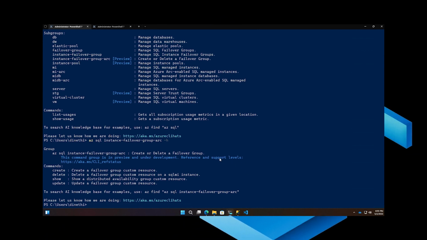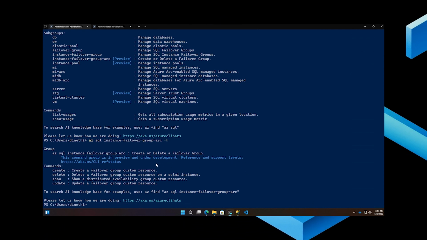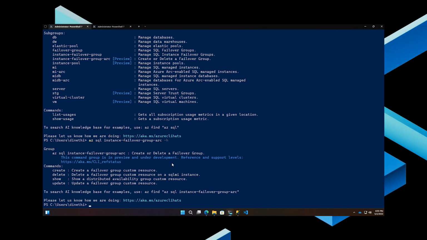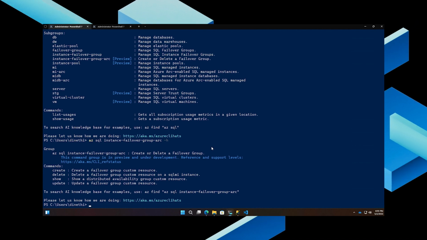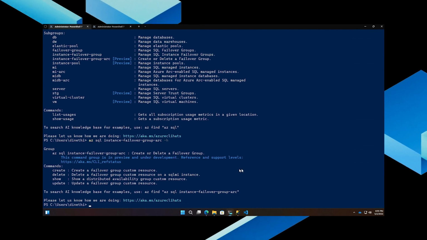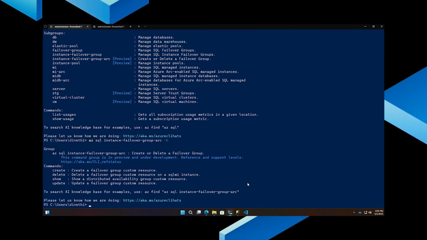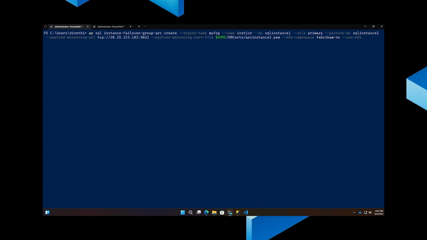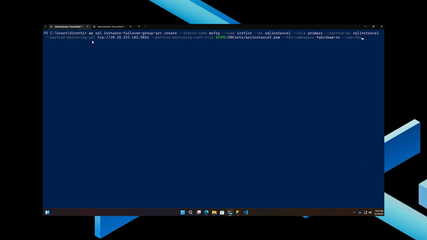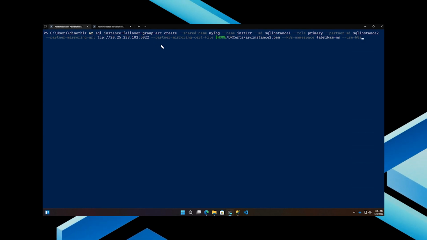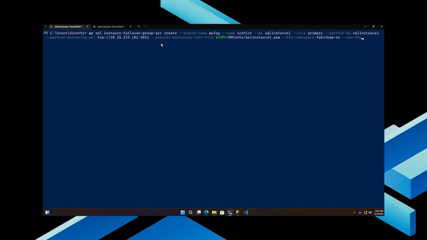When I'm creating the failover group custom resource on the primary, I also need the mirroring endpoint and the mirroring certificate of the secondary instance. So my command to create the failover group on the primary will look something like this. On the primary instance, this is the command I'm going to use to create the failover group custom resource.